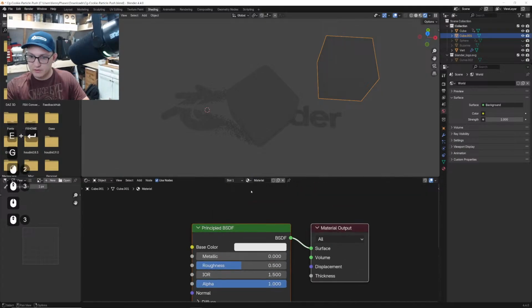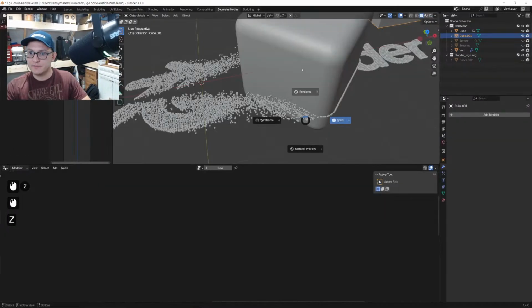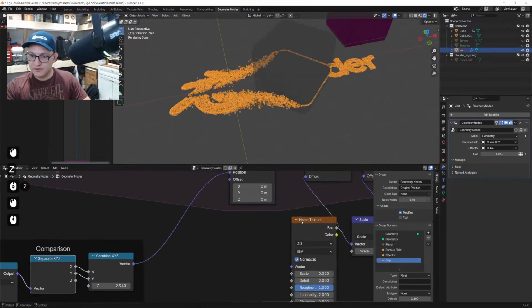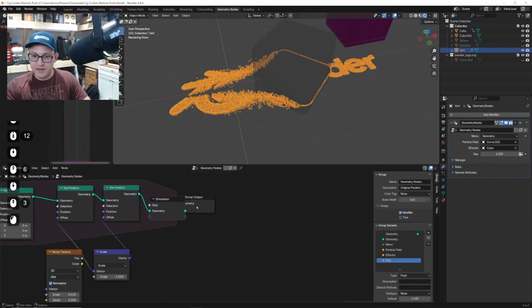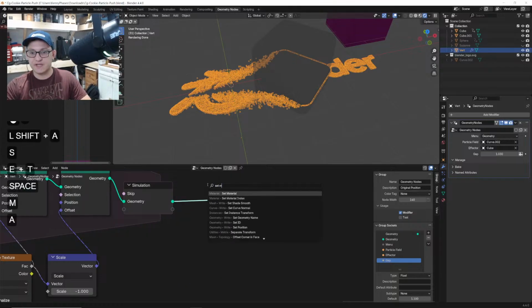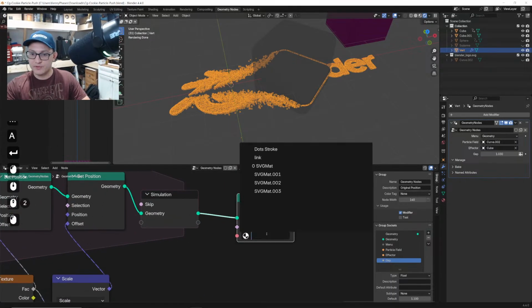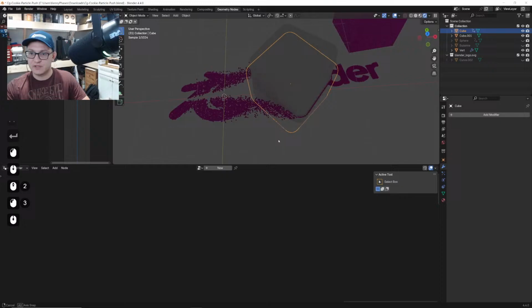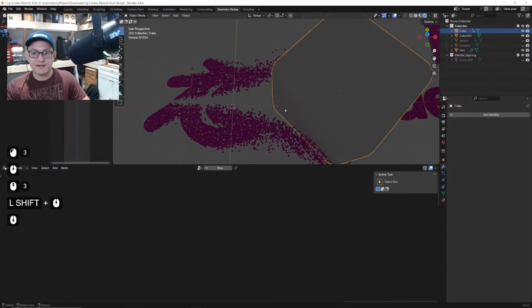I'll call this material link, just so we know that that's the one we're going to link. I'll just make it pink so we can tell if it's working in Geometry Nodes. We'll go back to Geometry Nodes, all the way to the right where the group output is. We'll use a set material node, and we will select the linked material. And there it is. And it's that simple.